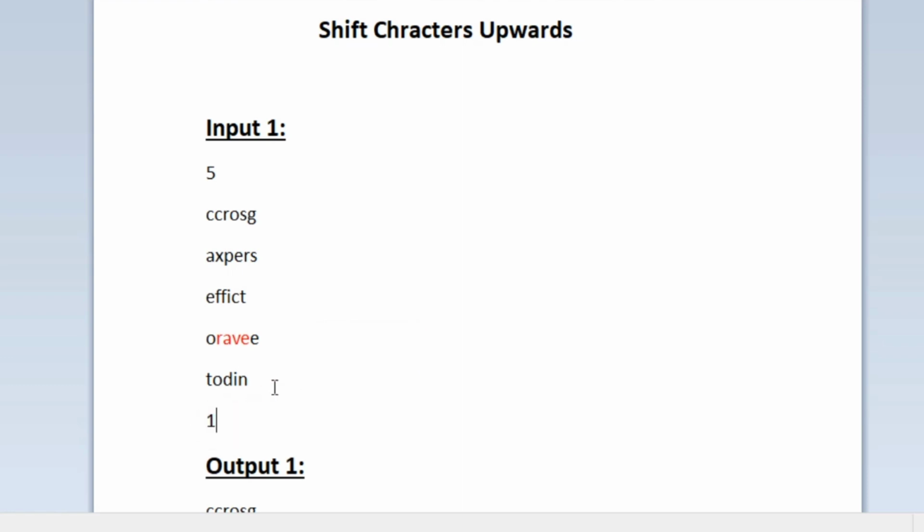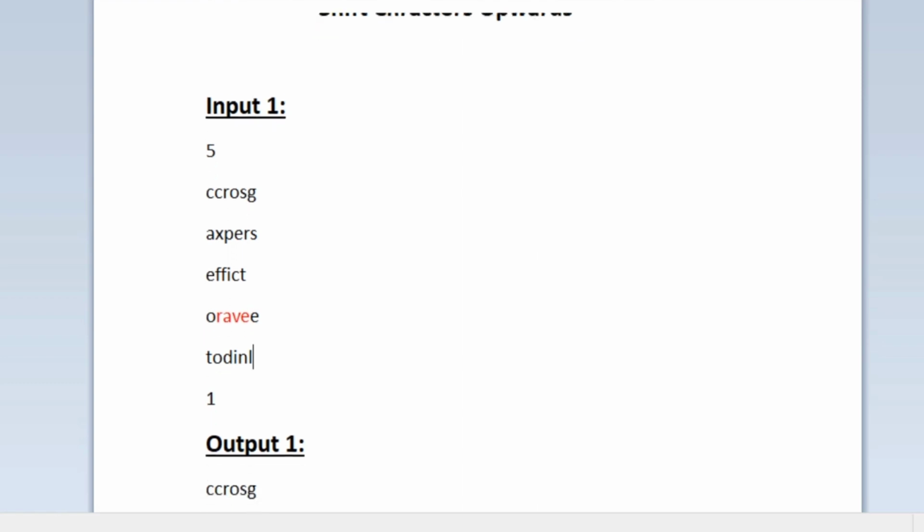Suppose if the value of k is greater than 1, then we have to do this same process k times. Now let us also check our output. The first string is CCROSG.